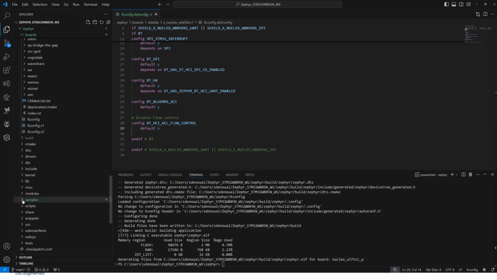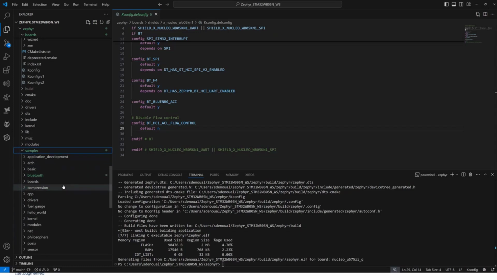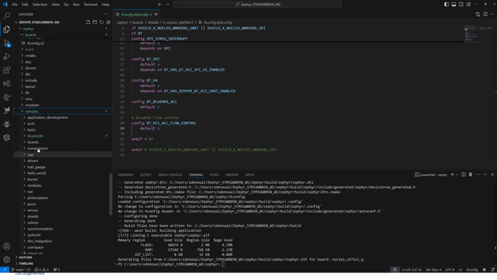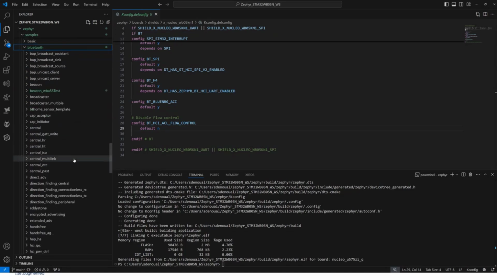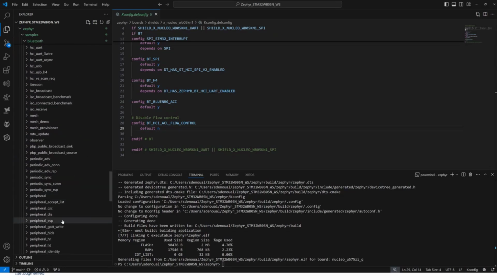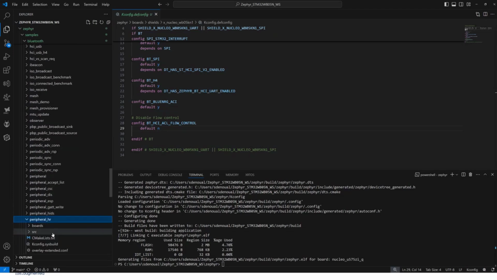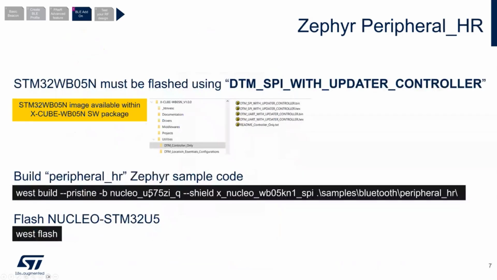Then Zephyr offers the possibility to use different sample code. Today, of course, we will build the Bluetooth sample code. There are many sample codes available. We will use a basic one for this demo. We will use the peripheral heart rate sample that is available here. So, go back to the slide before building.